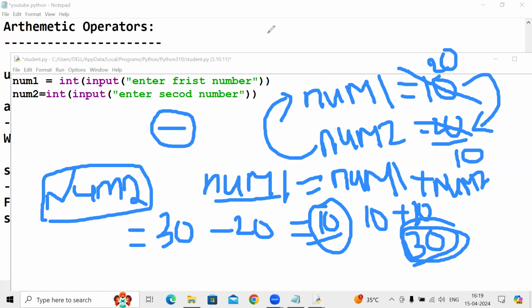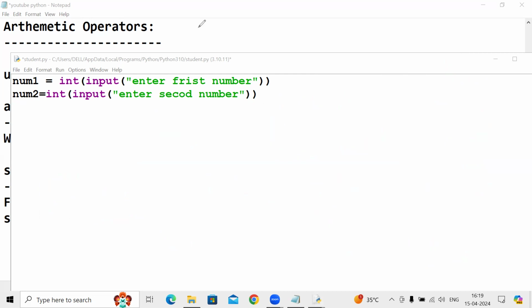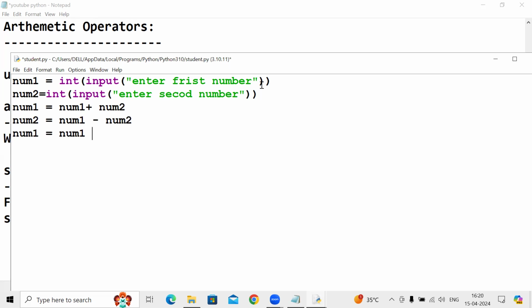Now I will write the code for that, then you can understand better, and again I will explain what is happening. Here I am taking number 1 equal to number 1 plus number 2. Number 2 equal to number 1 minus number 2. Number 1 equal to number 1 minus number 2, guys.